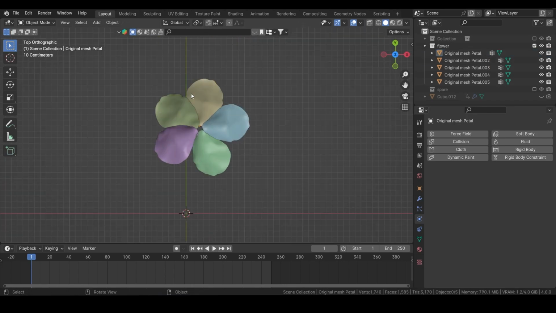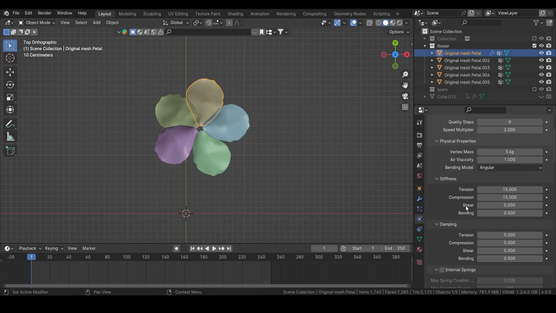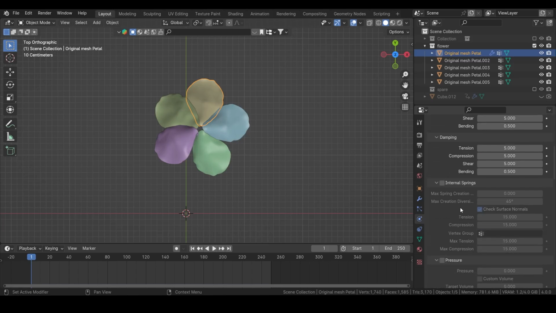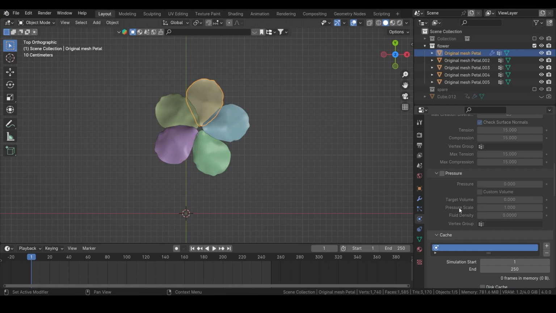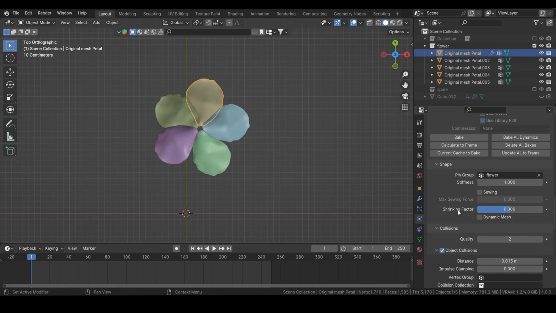Now we need to add a cloth modifier. Select the first one, add a cloth modifier, quality steps to 8, speed multiplier to 2, vertex mass to 5, compression and the stiffness to 5. Go down to shape and add the pin group that we added.